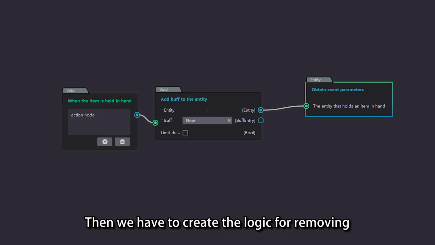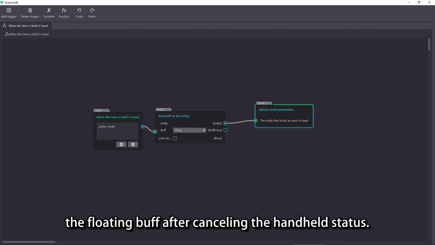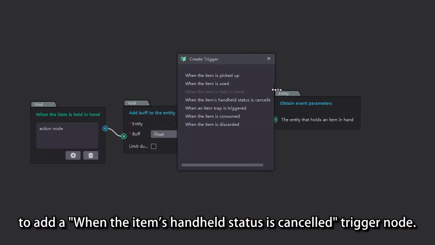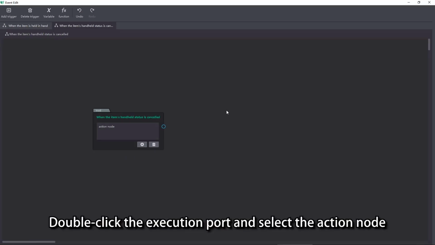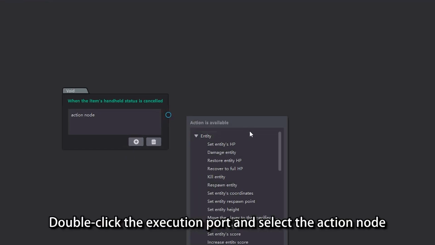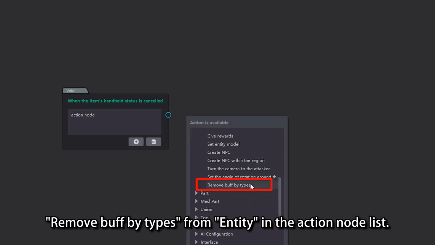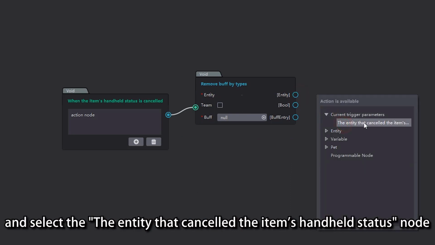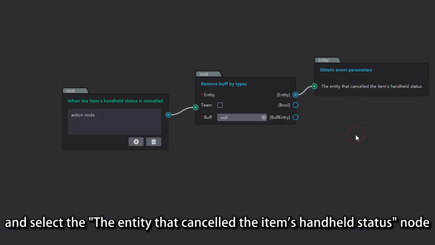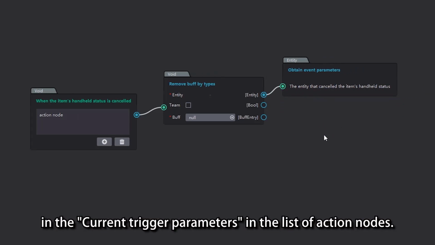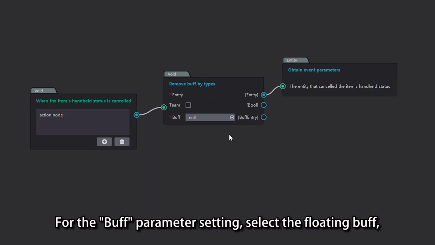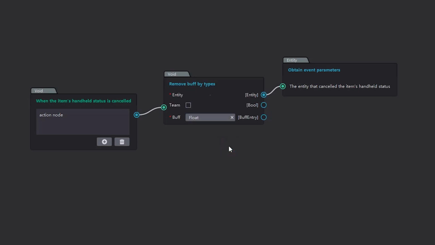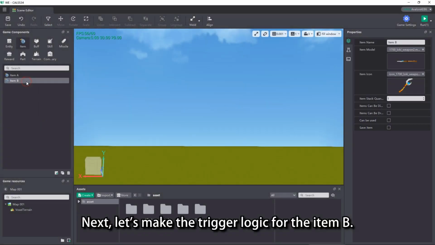Then we have to create the logic for removing the floating buff after cancelling the handheld status. Click the Add Trigger button in the top left corner to add a when the item's handheld status is cancelled trigger node. Double-click the execution port, and select the action node, remove buff by types from entity in the action node list. Double-click the execution port behind the entity parameter, and select the entity that cancel the item's handheld status node in the current trigger parameters in the list of action nodes. For the buff parameter setting, select the floating buff, so that when we cancel the handheld, the buff is removed from the entity.